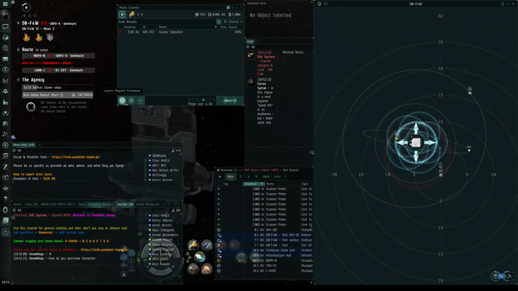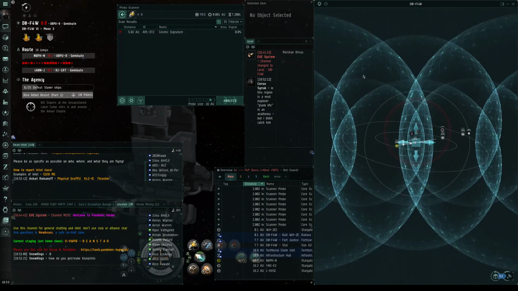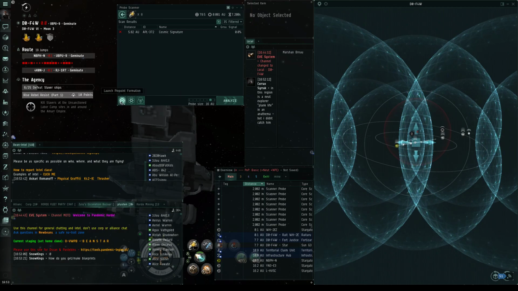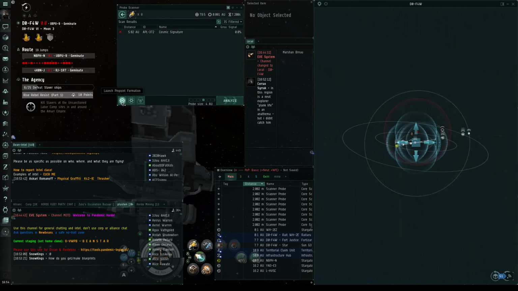I always scan in the pinpoint formation, so this is the most common one you can use. You can also do a spread formation, which is designed to scan down an entire system, but I've actually found it more effective to just increase the range on the pinpoint formation than to do the spread formation. And then you can create a custom formation and utilize that. So what we're going to do is put our probes into the pinpoint formation.